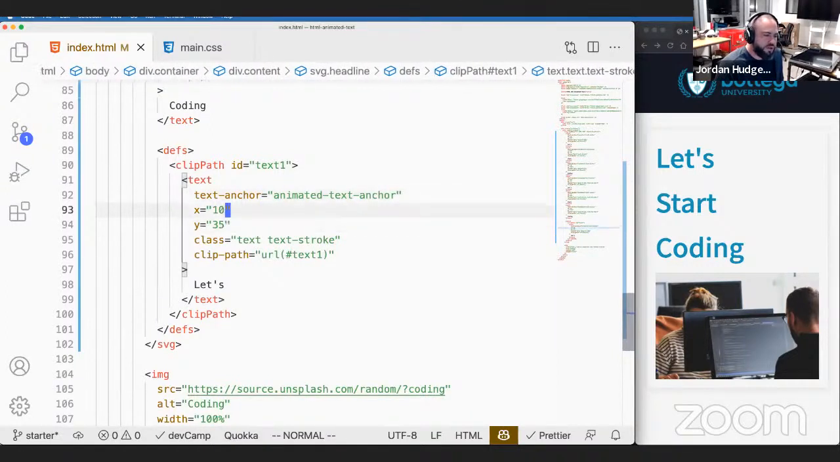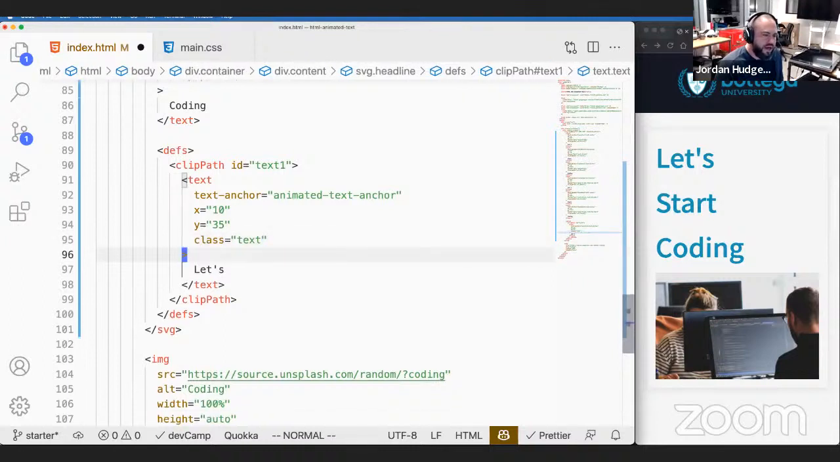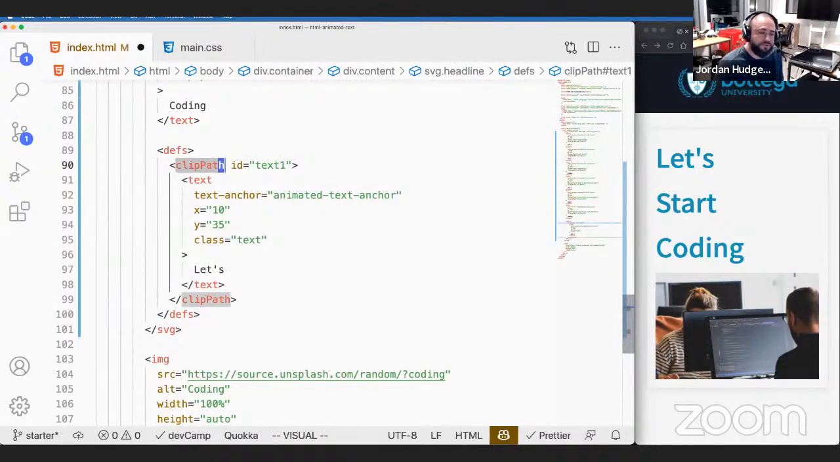The X and Y coordinates are going to be the same because this is where we're drawing on that coordinate plane. And then for a class, we're just going to say text. And then this one does not have a clip path because this clip path is actually what we're defining now. So I'm going to, let's replicate this.